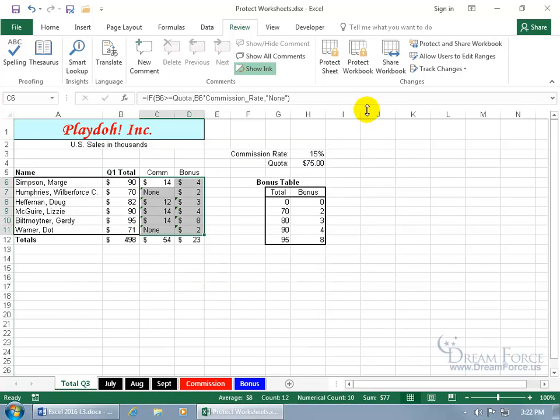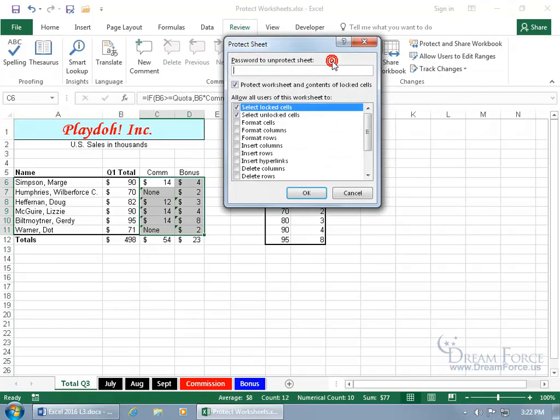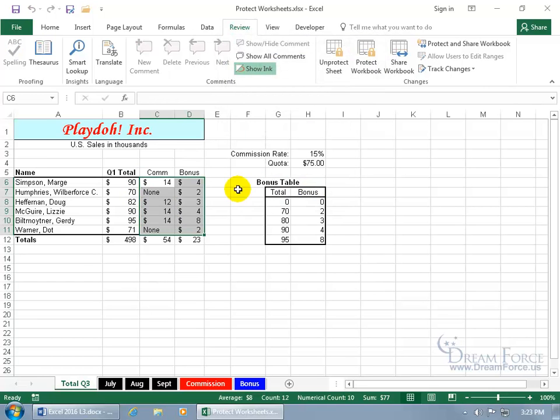Let's just come up here to the Changes group, click on Protect. We won't enter in a password. But before I go ahead and do that, down below, you can allow users of this worksheet, once it's protected, to select locked cells and select unlocked cells. They can even format cells once it's protected by checking the box here. But I don't want them to format any cells. I just want them to view and make changes to the range of cells that are unlocked, and go ahead and click OK.